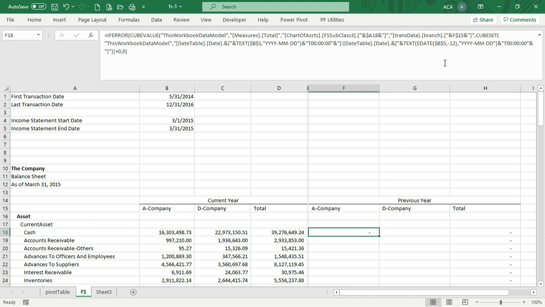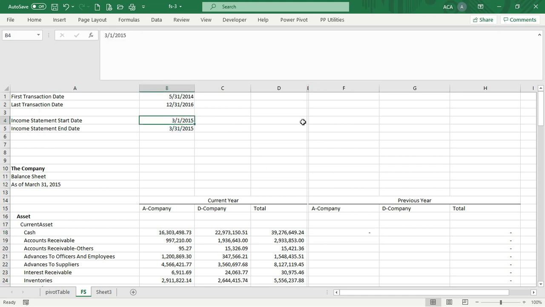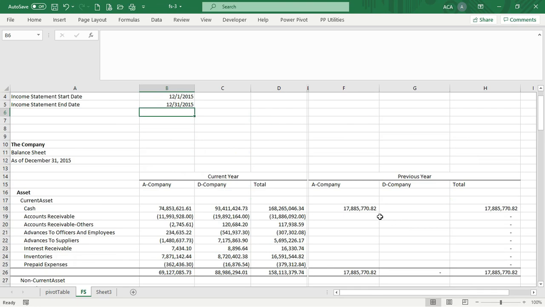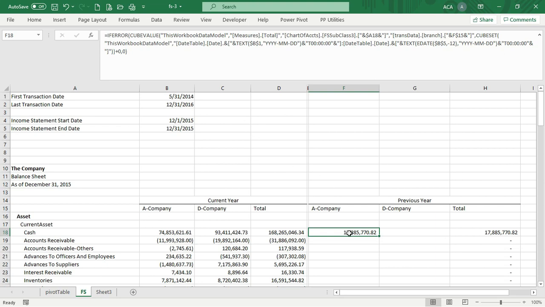So since the data that we have here is 2015, and our first transaction date is March 31, 2014, we won't be seeing any data there. So that is why we have to change this one first to, let's say, 1 year of data. That would be, I think, let's try December 1, 2015 to December 31, 2015. Okay, so now we have data until December 31, 2014 for this column.